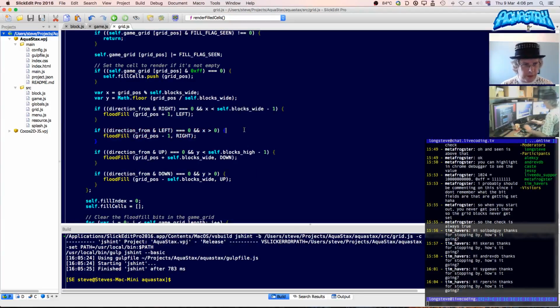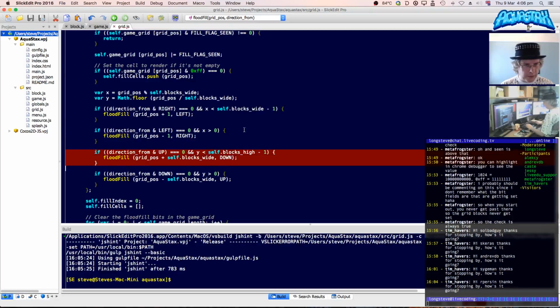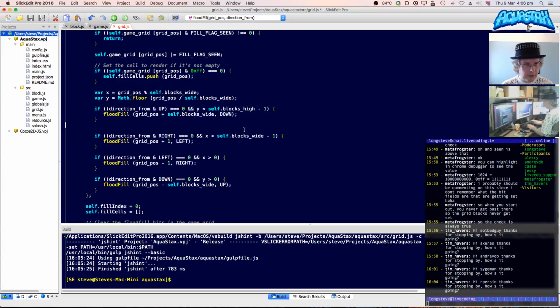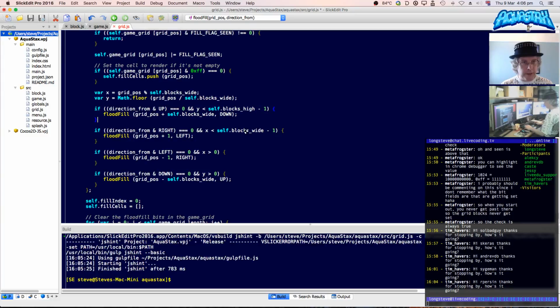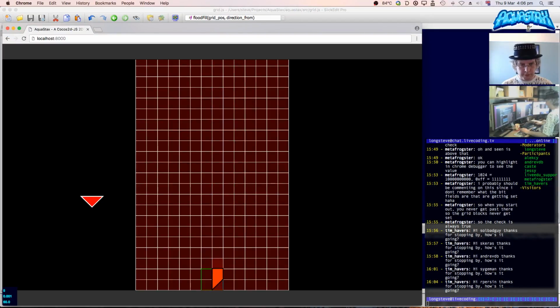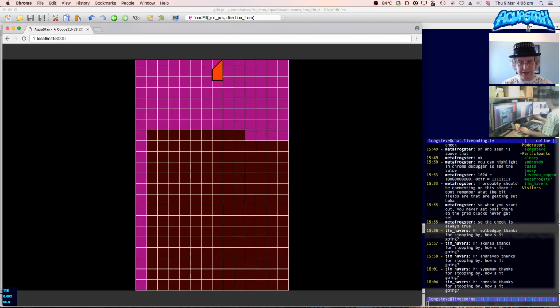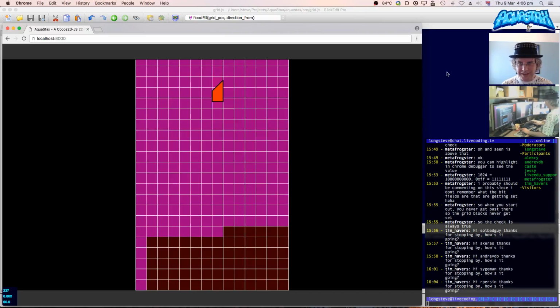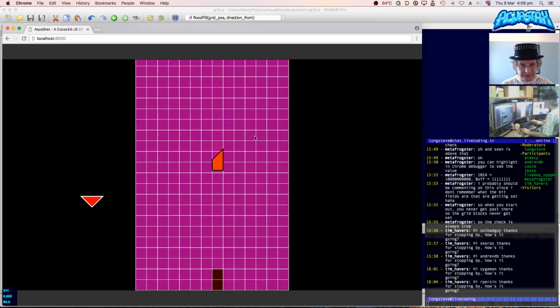If I swap these around, I might be able to get it to do something different. Let's go up first. Up and right, left and down. See what happens there. Drop a block. Yes, it goes up. It goes up and right, and then it fills it in like that. Excellent.